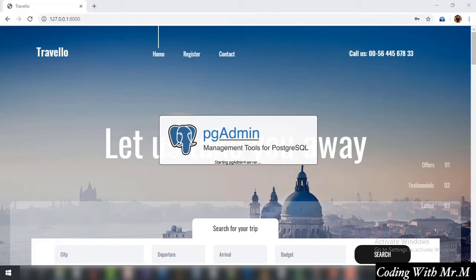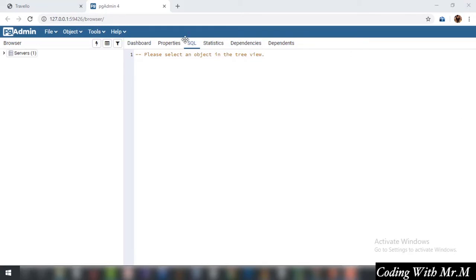Alright, so pgAdmin 4 is being started. It will take some time to load, so I will just pause the video here and resume when it is loaded. Alright, so you can see over here that pgAdmin 4 has been loaded successfully.